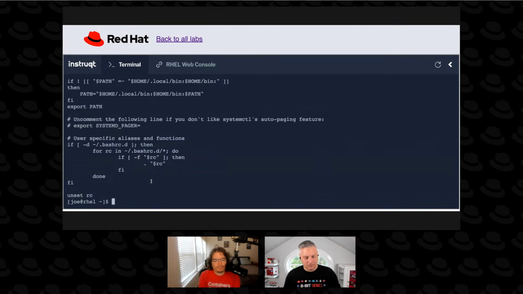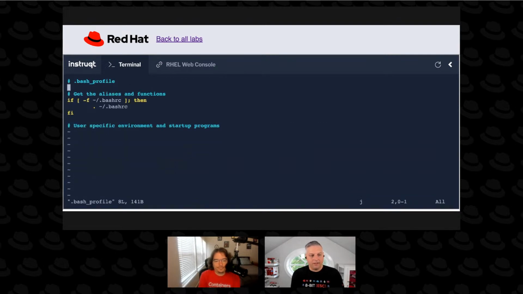So if we wanted to add a variable, like we want to customize our shell prompt all the time, we would go into the .bash_profile, and then down here at the bottom where it says user-specific environment and startup programs, we could say PS1 equals, quote, user at host, long directory, $ space.